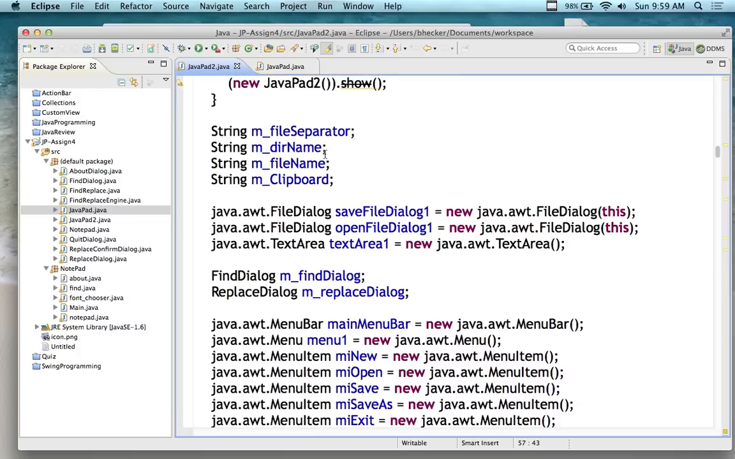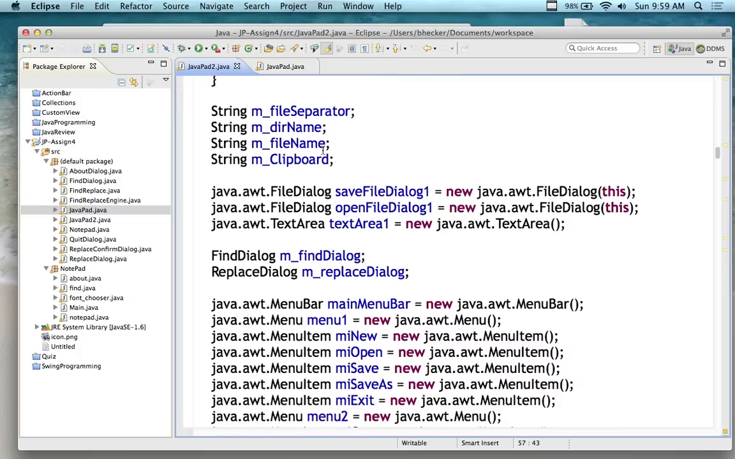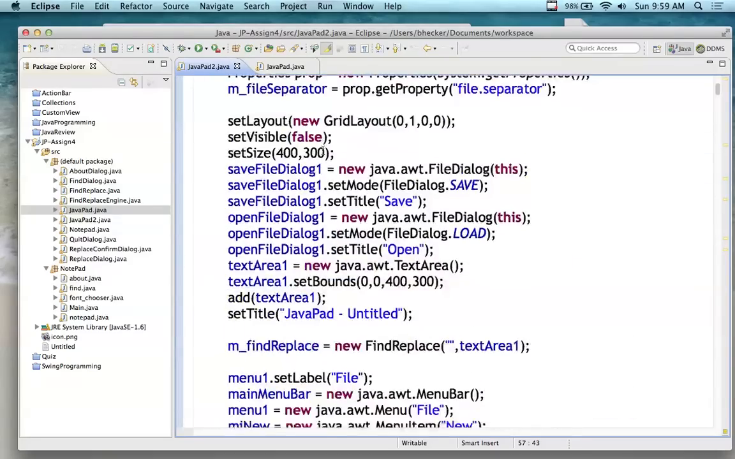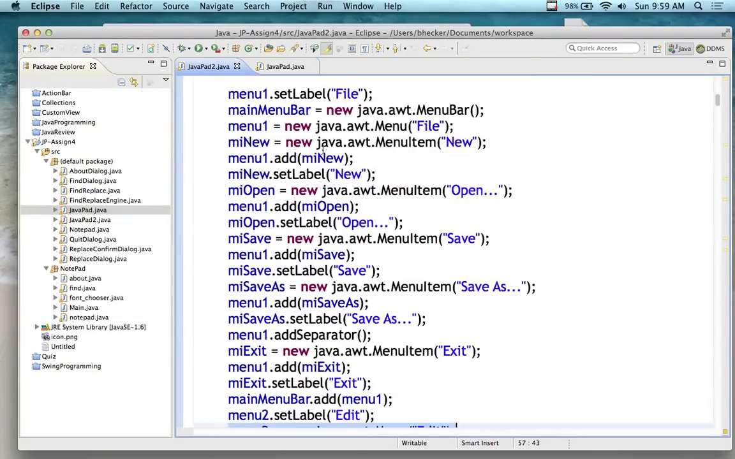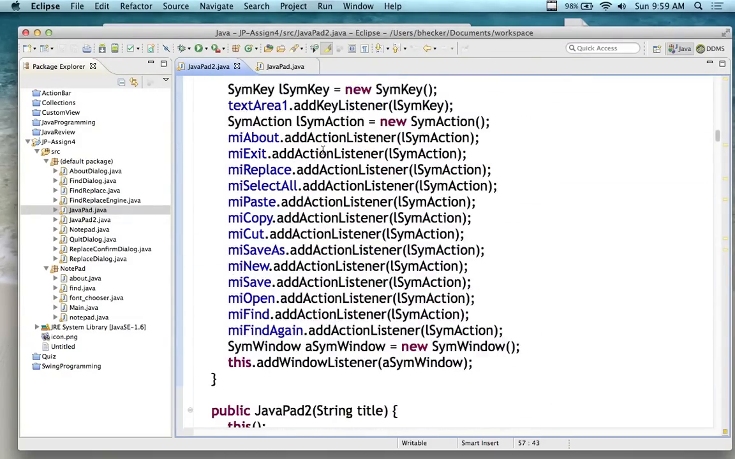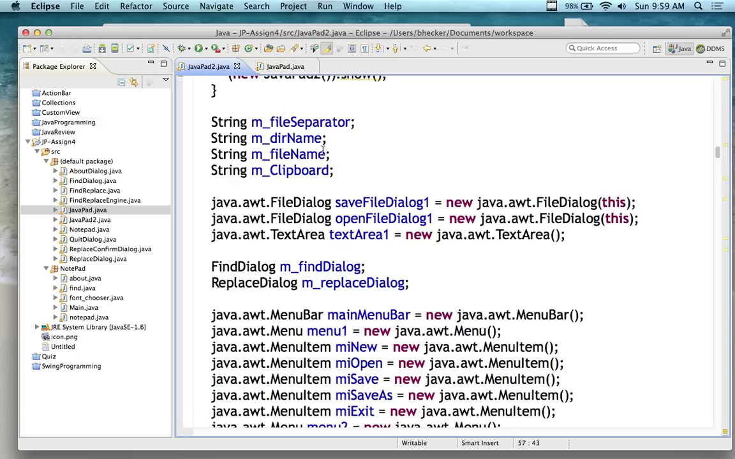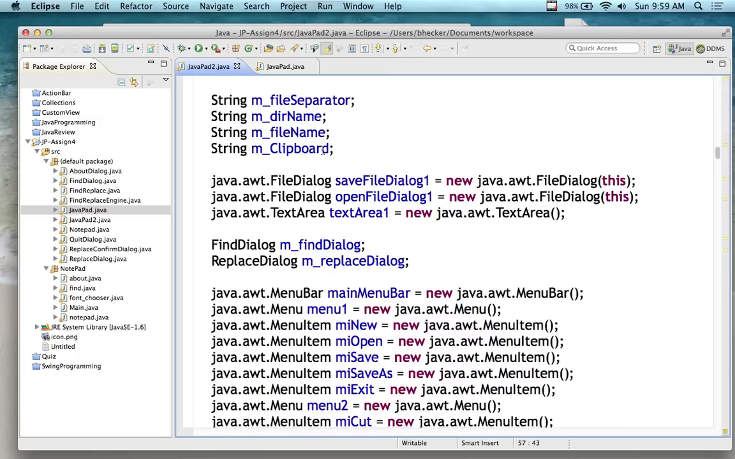Then we have strings to represent all the different subcomponents that we're looking at. Up here are all the components, the nitty-gritty little pieces of information, the menu items and the components. And then we can create the containers. The containers are going to be the file dialog for the save file dialog, open file dialog, and the text area, all coming from AWT. This entire example does not use Swing.